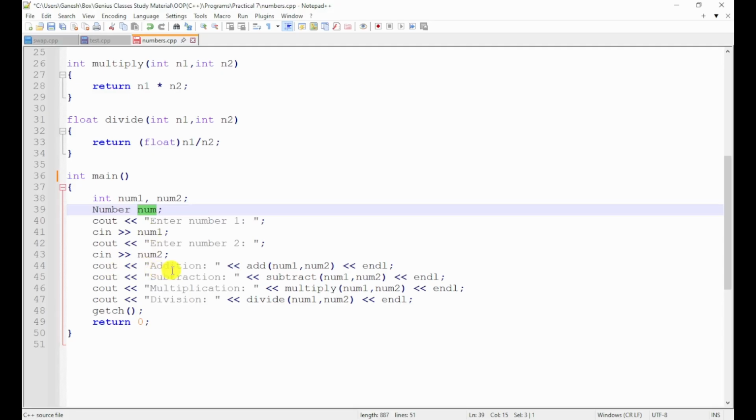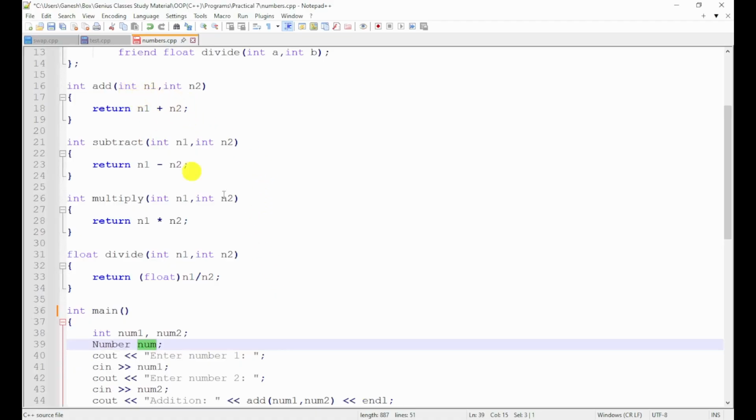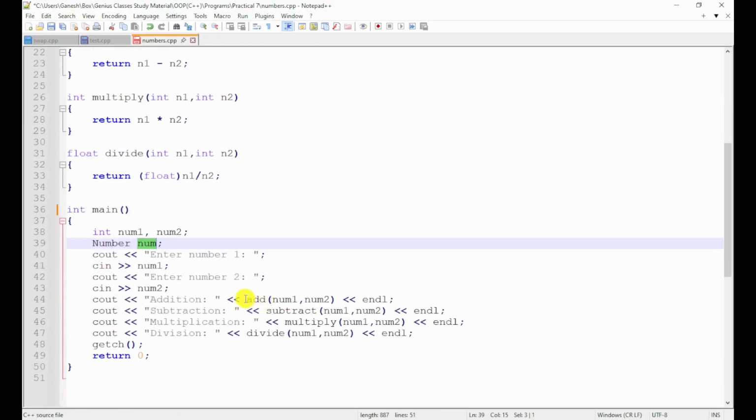Now I am directly calling the functions, that is add num1, num2, then subtract num1, num2. So whatever the values present inside num1 and num2 will be passed to these functions as parameters and their definition will be run. So for the add function, num1 and num2 will be copied inside n1 and n2, and those numbers will be added here and their addition will be returned. So this is the output of the return value. So the addition will be returned here and that will be attached in front of the addition message. This is how the addition will be displayed.